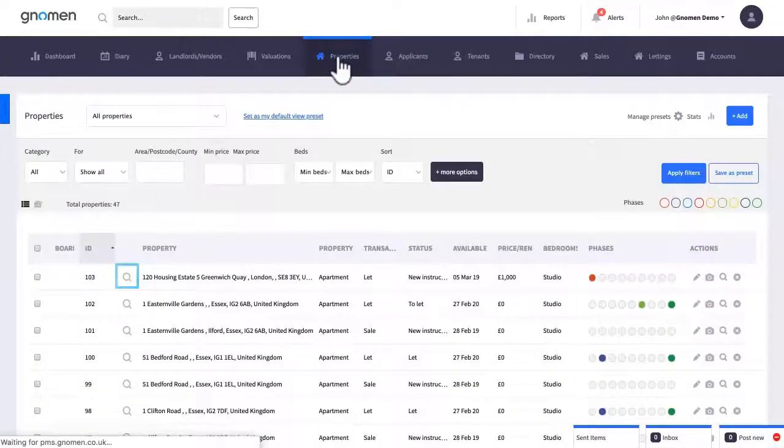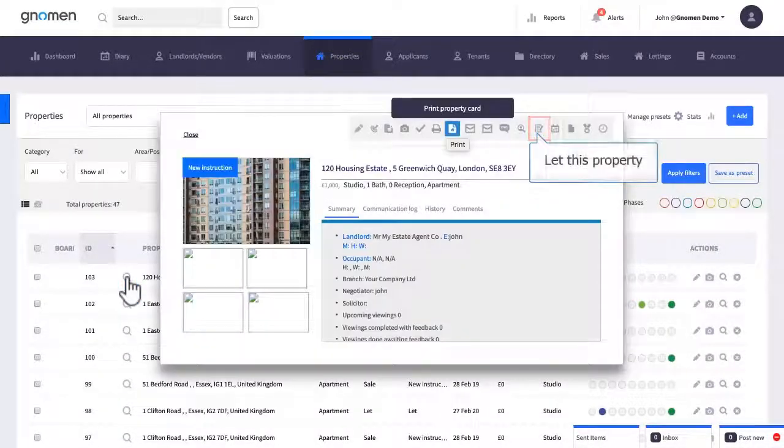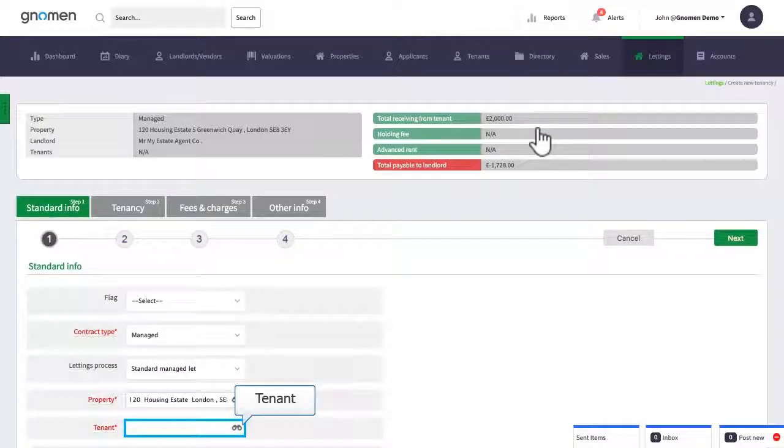Now let's create a tenancy. Click on Let this property, or you can create a tenancy via the Add menu on the right. Now we'll select the tenant that you're renting or subletting the property to.